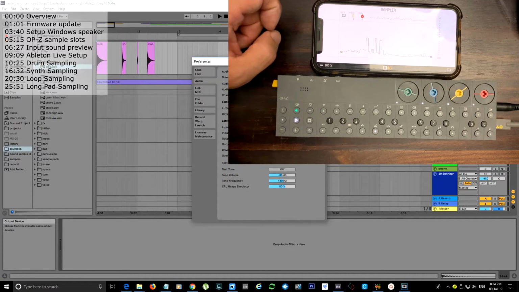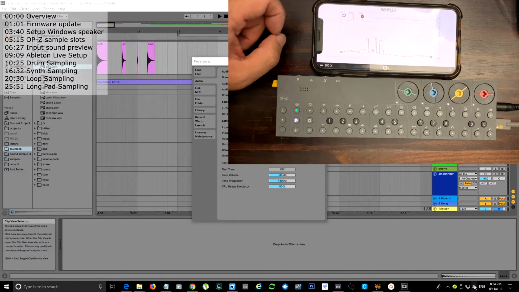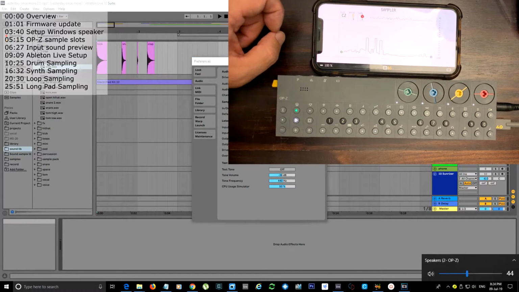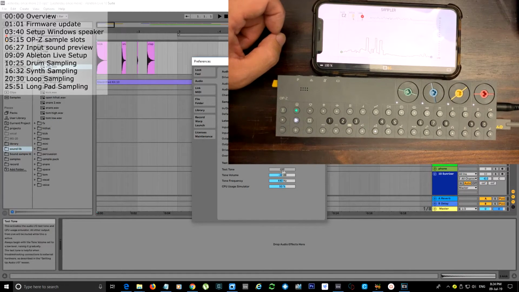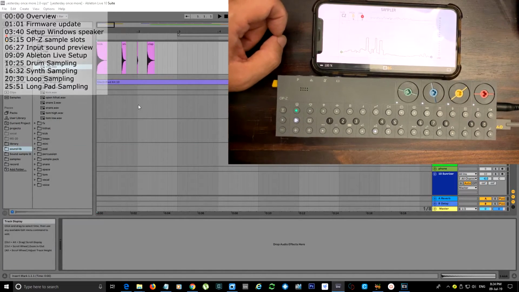This is essentially to tell Ableton Live that I want all the sound output to go to the OPZ audio interface, right? It's essentially the same as when you set the Windows output to that. Once that's done, we can click this test tone. Now we should be able to hear this test tone through the OPZ, right? That means everything has been configured correctly.